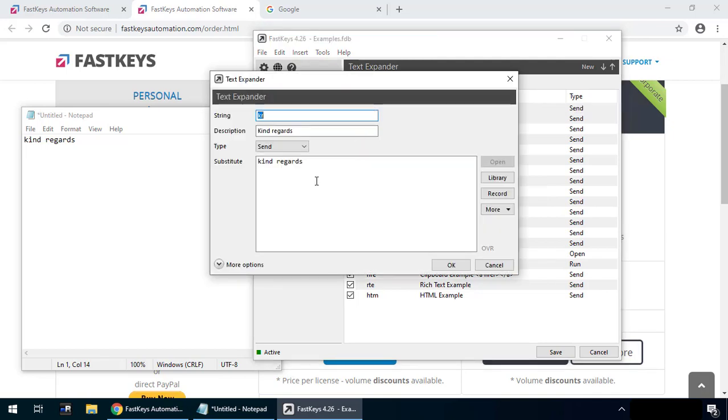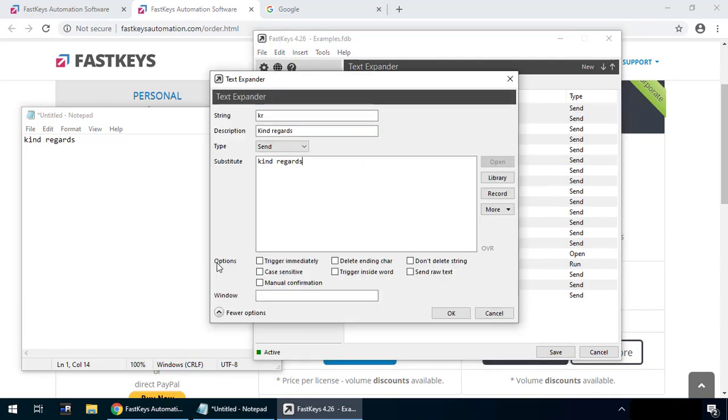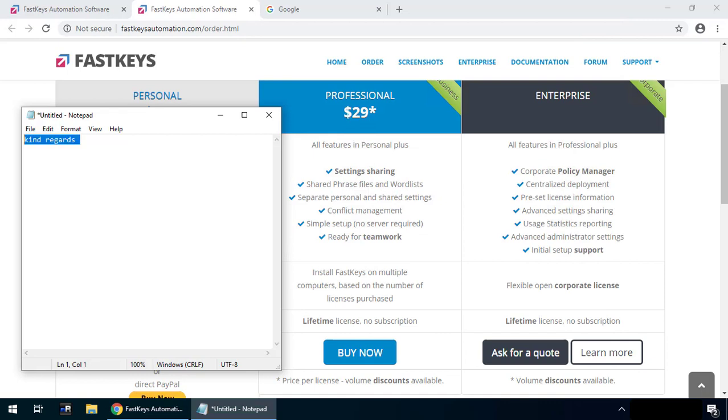I double click it, and we're going to click the More Options drop down, and I'm going to click the option called Trigger Immediately. So instead of me needing to click space after I type KR, the second I type KR, it's going to expand into that text. Let's try it out. Let's erase what I typed. Boom. Look how fast and easy that is.